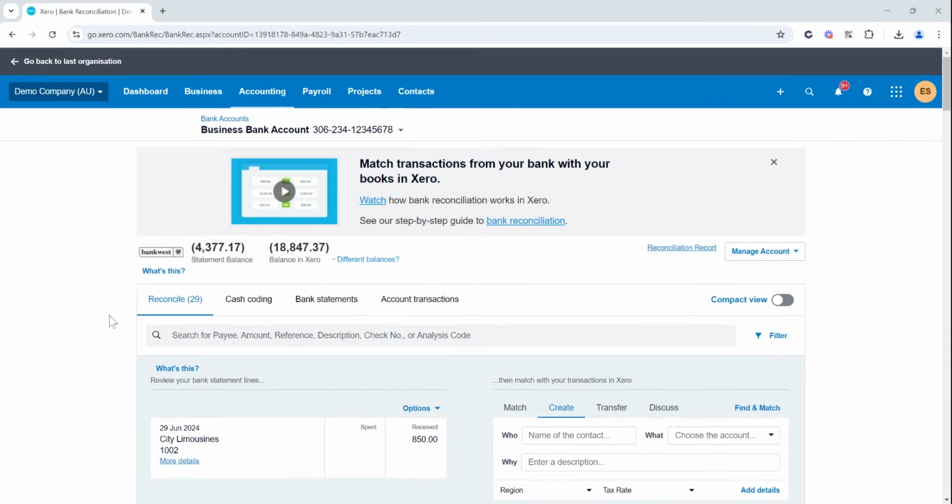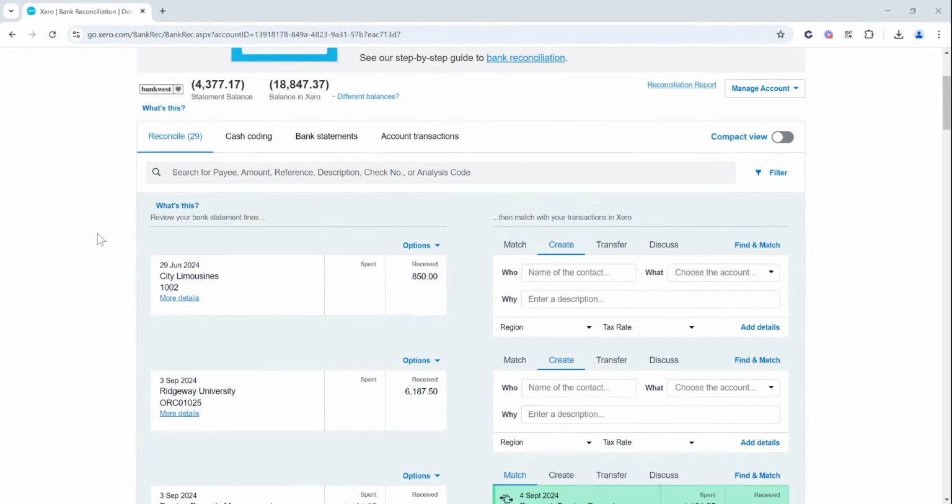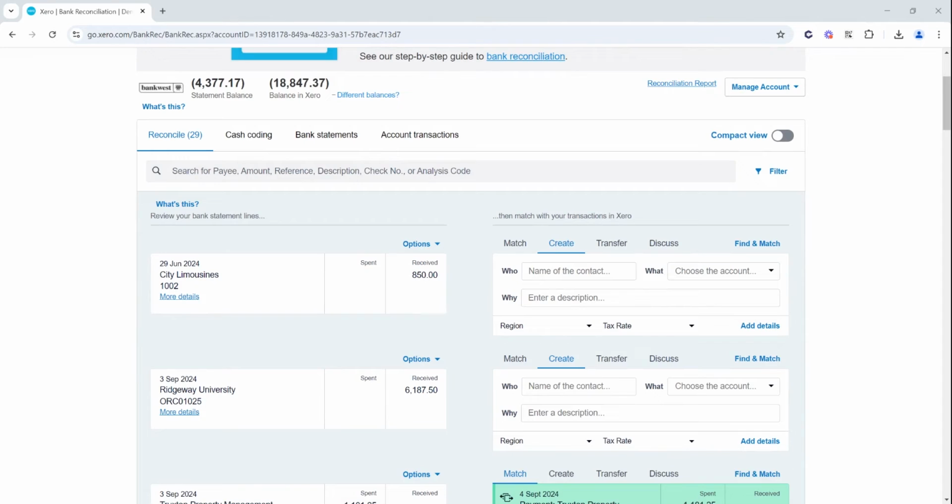So, what happens when a customer or client makes a typo when making a payment to you and it doesn't quite match the invoice you've sent out to them? As you can see here, I'm using Xero. I'm in my bank reconciliation screen, and I am going to show you how to record a payment where it doesn't quite match your invoice.